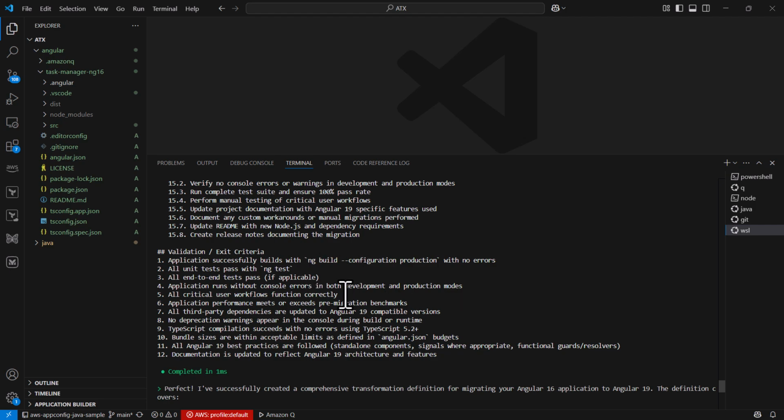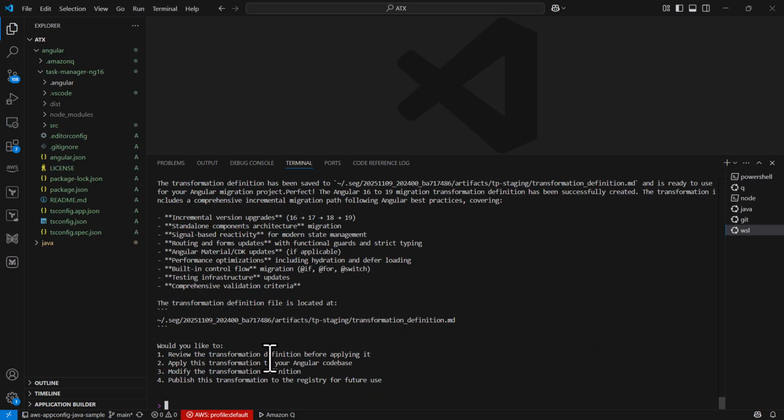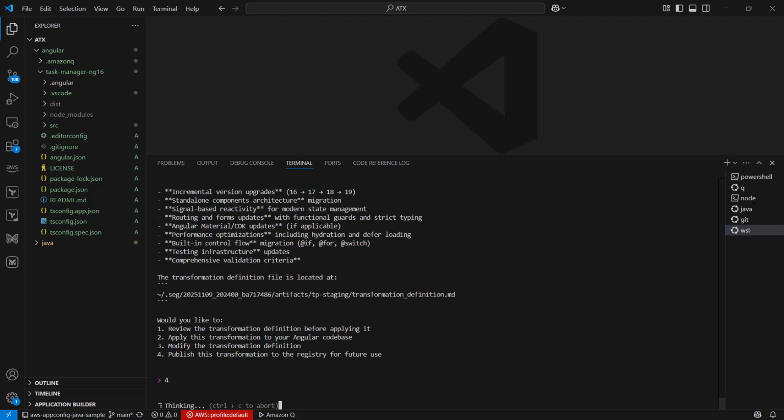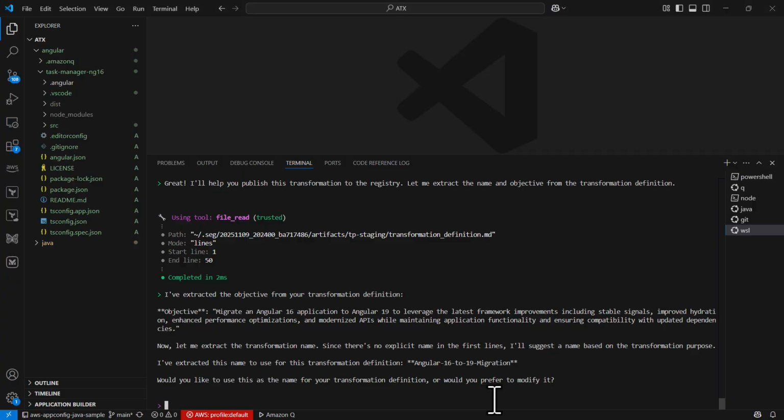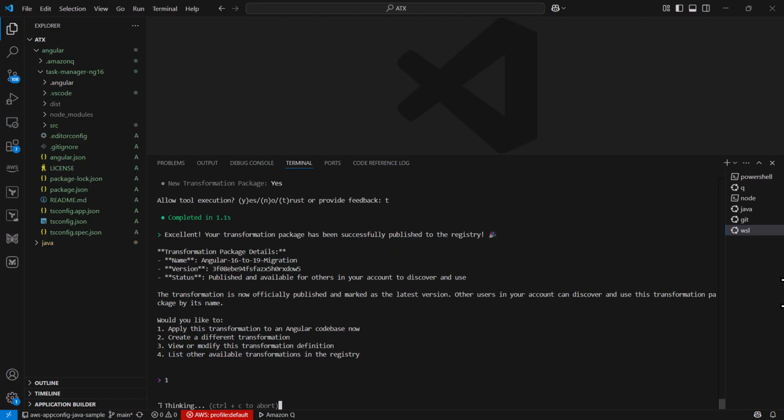So now that we are good with the transformation definition, we can publish this to the registry. When publishing to the registry, it'll ask you for the name and description. Once you give them, it will be published to the registry and other users in the account can access this and use it as well. Next, let's apply it to a project.